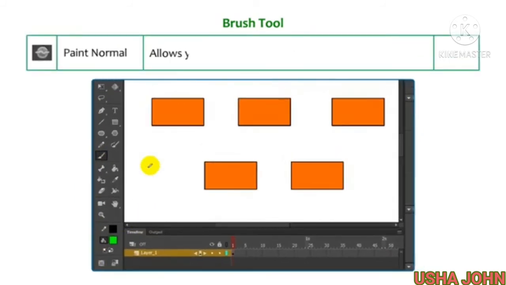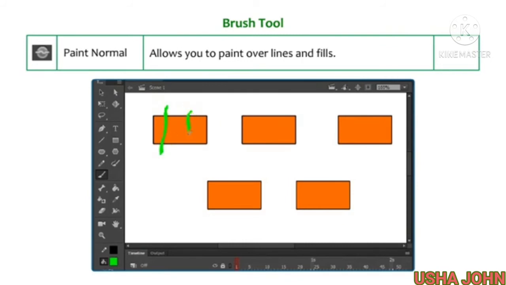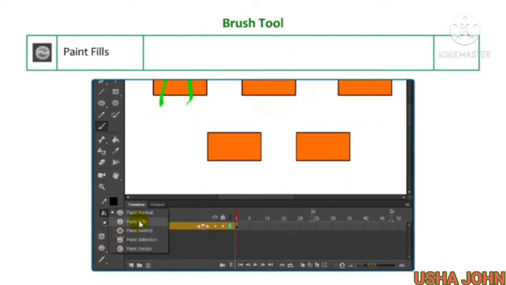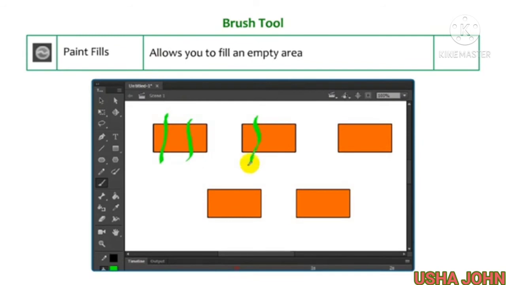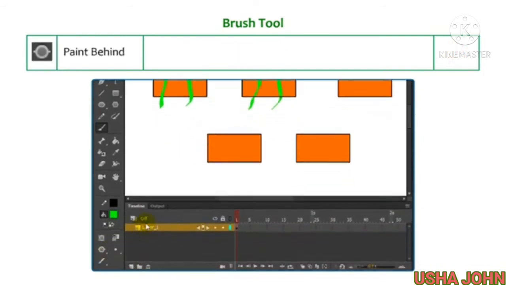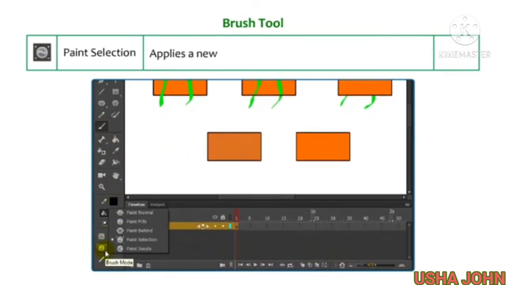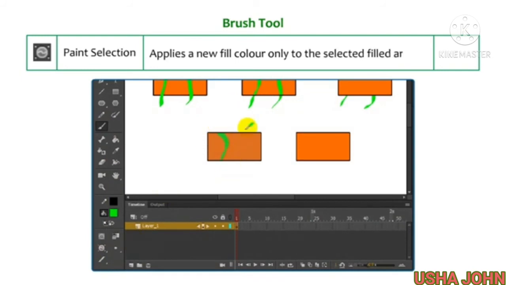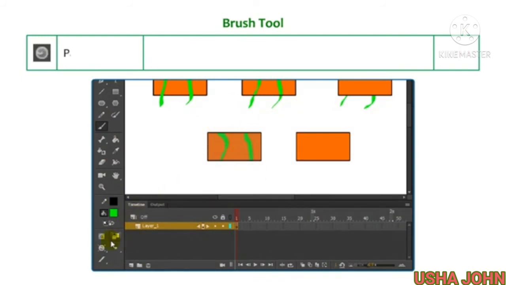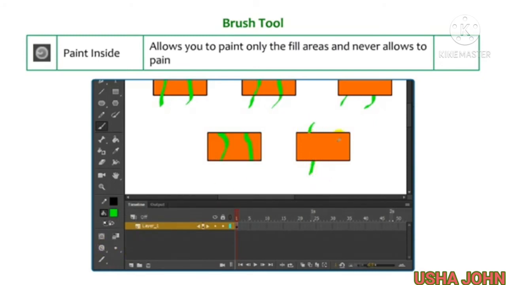First one, paint normal, that allows you to paint over lines and fills. Paint fills allows you to fill an empty area leaving lines unaffected. Paint behind allows you to paint the blank area of the stage leaving lines and fills unaffected. Paint selection applies a new fill color only to the selected filled areas. Paint inside allows you to paint only the fill areas and never allows you to paint outside the lines.